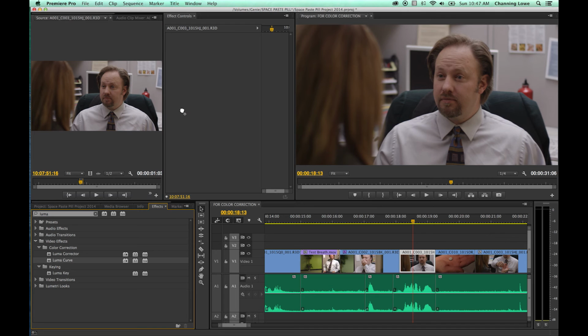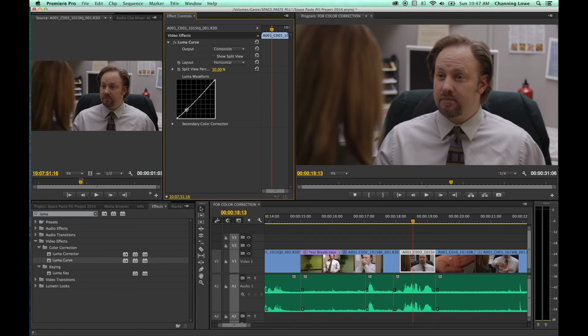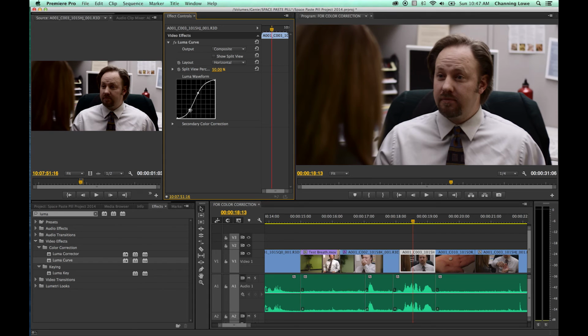I'm going to drag and drop it up to my source clip. Drop it on. And now I'm going to do this little S curve here and apply it. Apply the S curve. I'm going to make it pretty extreme here so you can see the change that it's doing here. So make this really extreme.